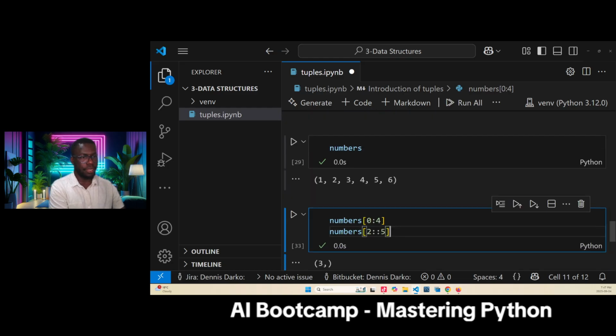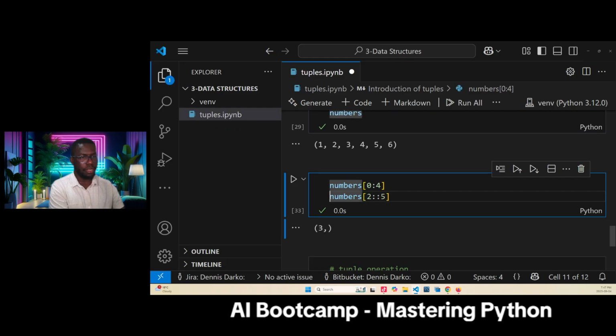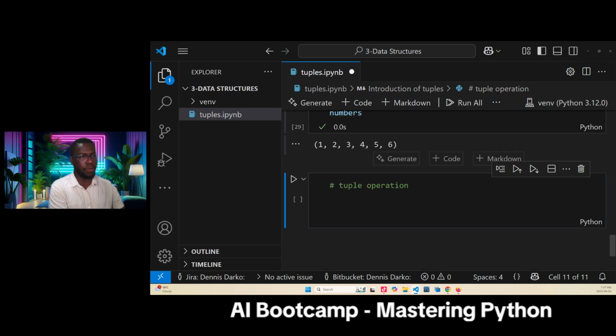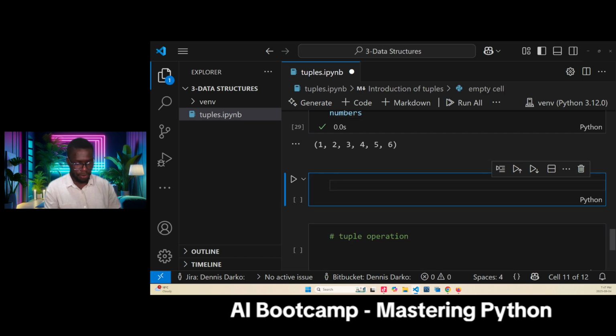So just a second, we should get. I need to close it and then open it again. Sometimes the environment and all that. So let's say numbers, okay?